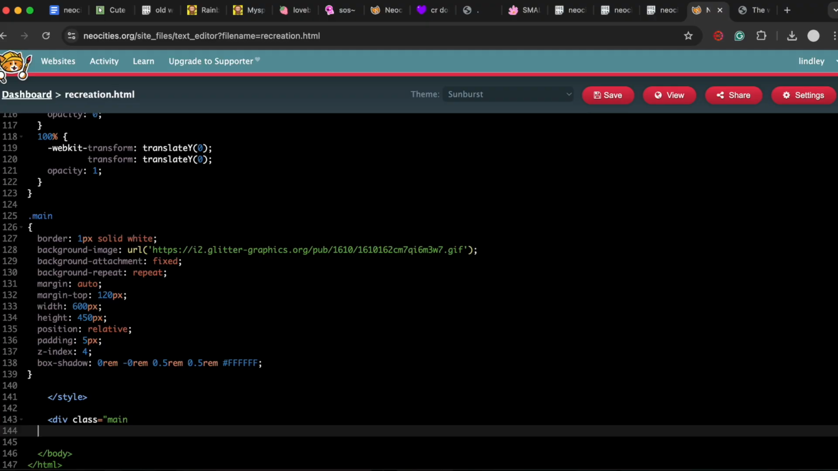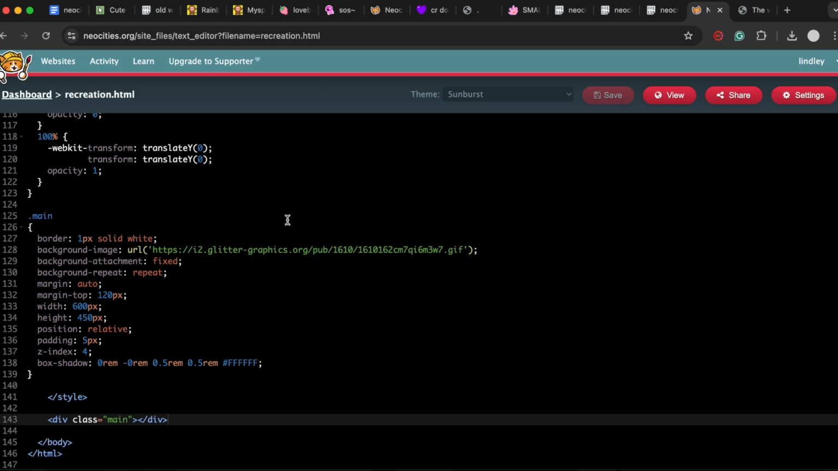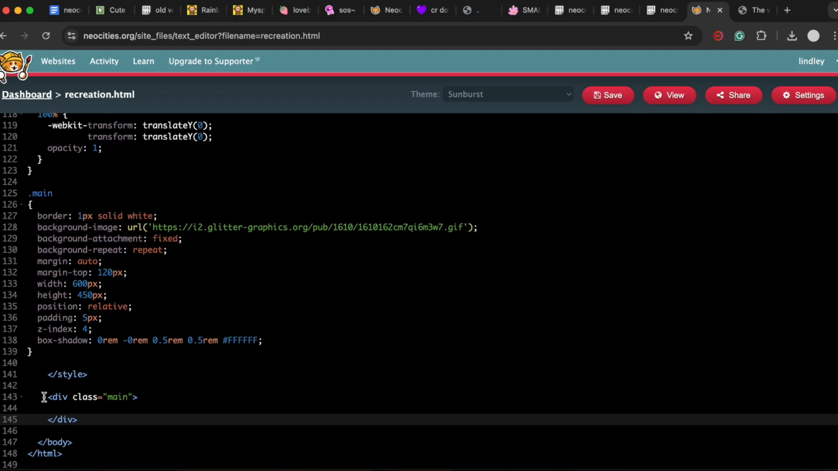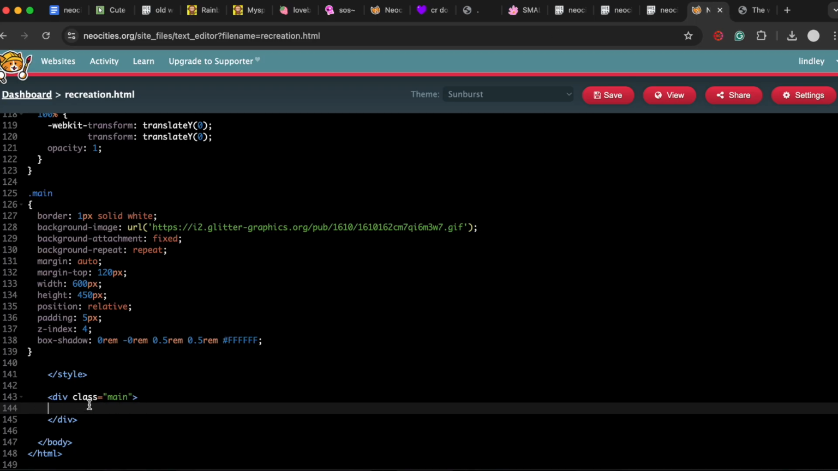So we do div class main, and then we do it like this, similar to the style. You open the brackets and then the closing brackets have that little slash there. So div class main. And so now hopefully the container shows up. Yes, as you can see. And then everything that is in the container is going to go in between div class main and div here. So literally all of our other codes are going to go there. And unless you want something outside of the container, you will keep everything right here within the divs, if that makes sense.